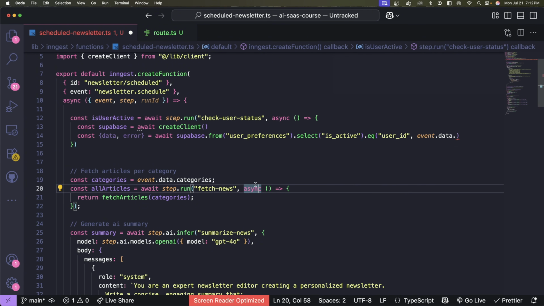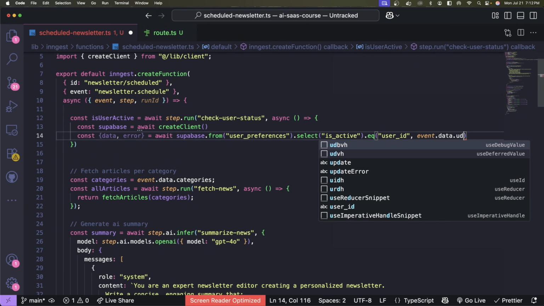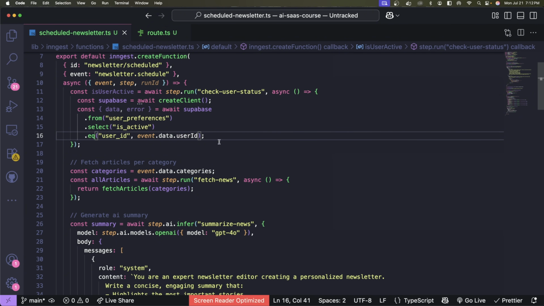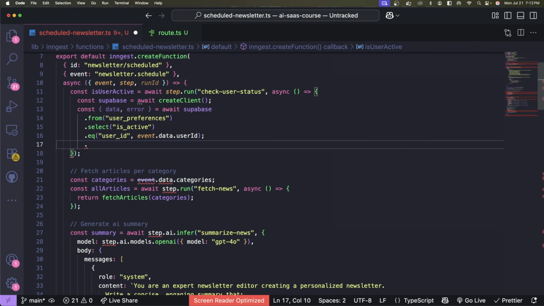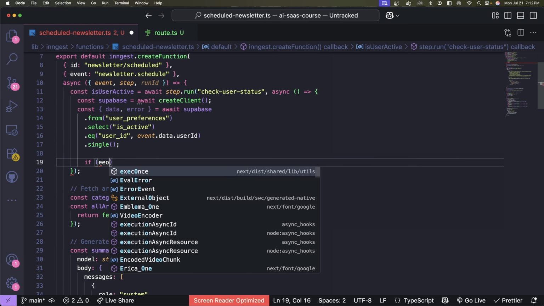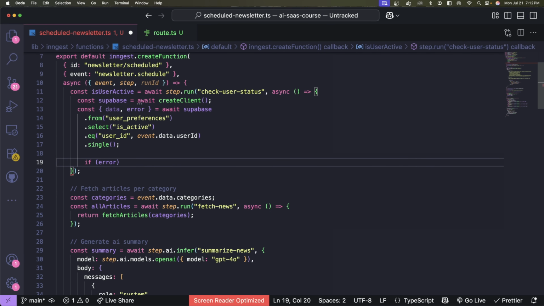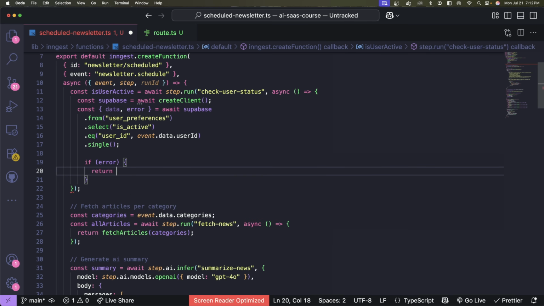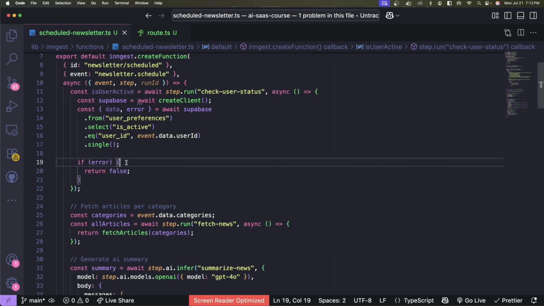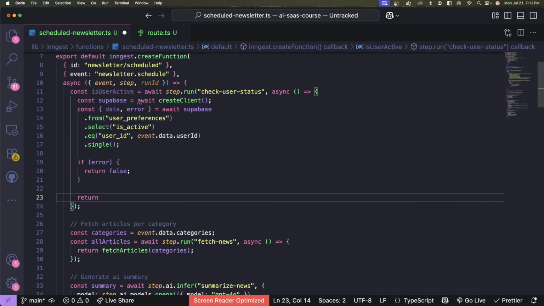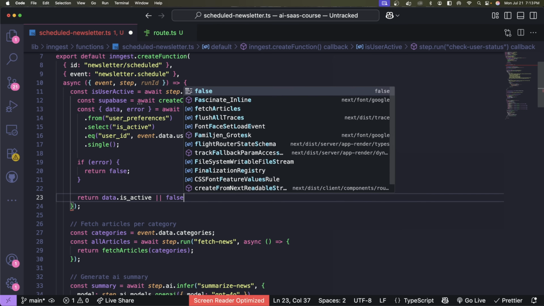And then when we send this event, we have to now pass a user ID. And then with this, we're going to select only a single event. We need to make sure we do that. And if there's any errors, of course, we need to throw them. So I'll just return false here. Actually, we can console log it if we want to, but I'm gonna be honest, I'll just return false. And then if not, we want to return the data.isActive. And if nothing is passed to isActive, we're going to default it to false.